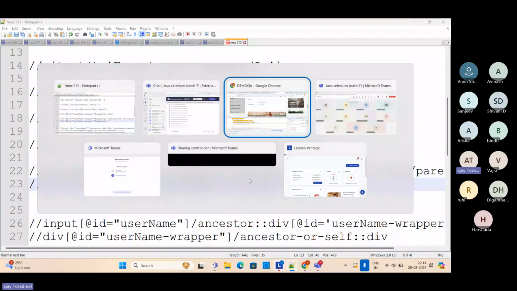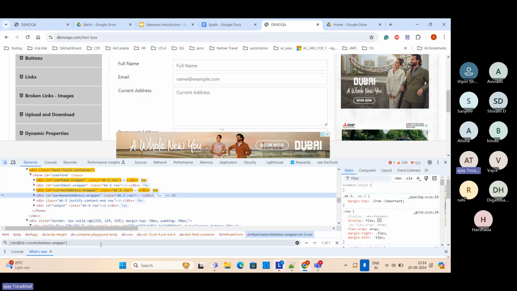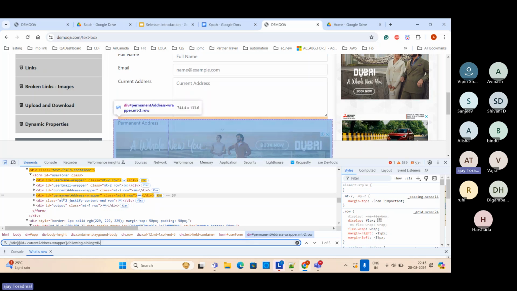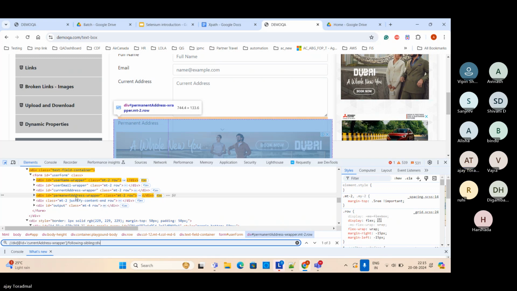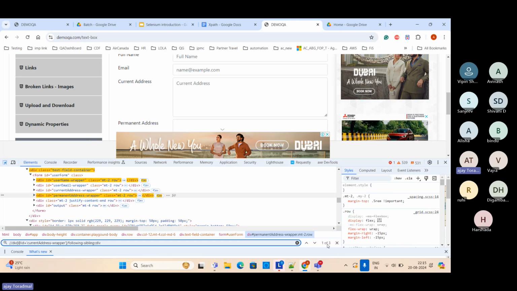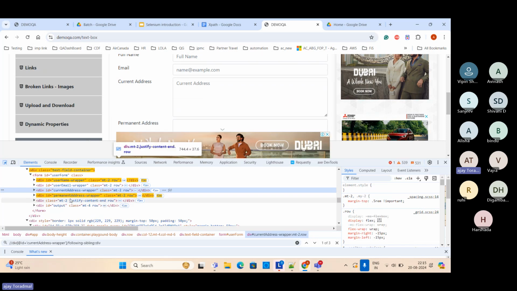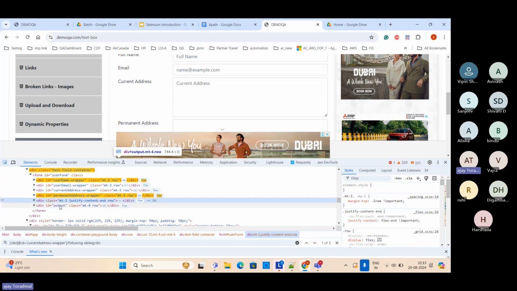Let me go here, and I'm going to say slash following-sibling, colon colon, div. If you see, from the current address wrapper, I just moved one position down. But now it's saying one of three. Why one of three? Because for this particular node, there are three following siblings available. The first following sibling is this one, the second is this, and the third is this.